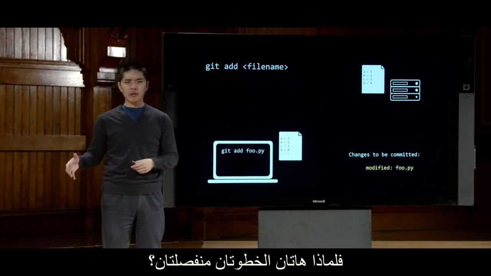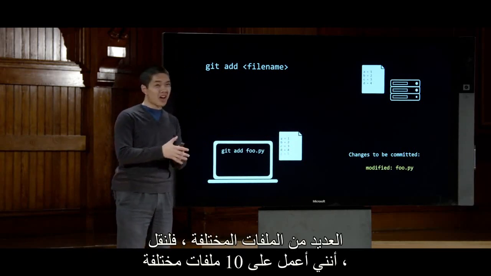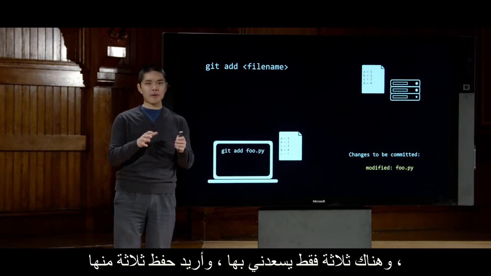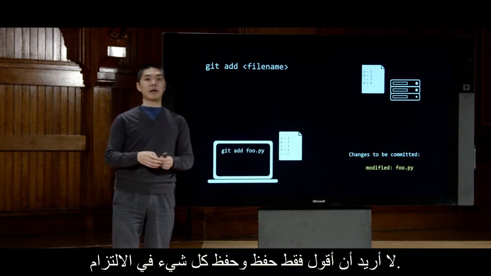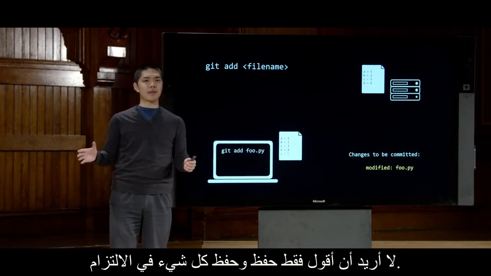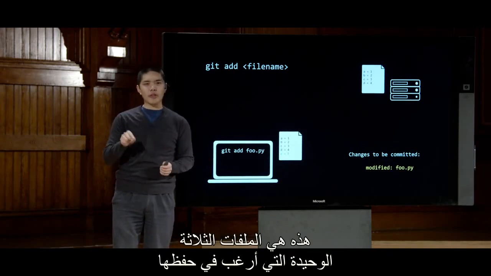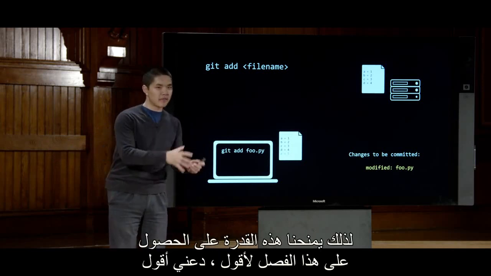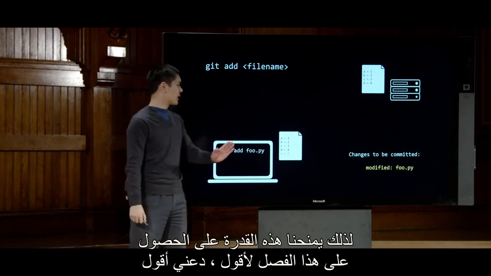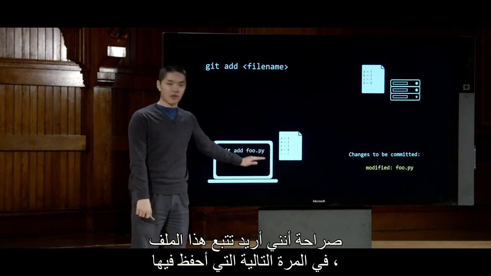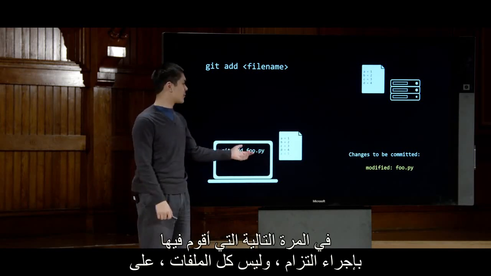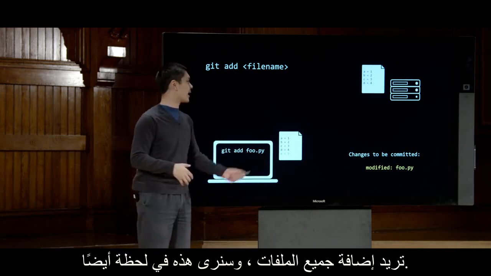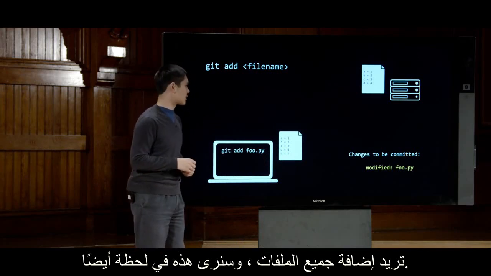So why are these two separate steps? Well, one reason you might imagine is that if I'm working on a lot of different files, say I'm working on 10 different files, and there are only 3 that I'm happy with, 3 that I want to save, I don't want to just say save and have everything be saved in a commit. I might want to say that, you know what, these are the only 3 files that I actually want to save right now, and the other ones I'm still working on. So Git gives us that ability to have this separation, to say, let me explicitly say that I want to track this file the next time I save, the next time I make a commit, and not all of the files, for example. Though there are shortcuts we can use if we do want to add all of the files, and we'll see those in a moment as well.